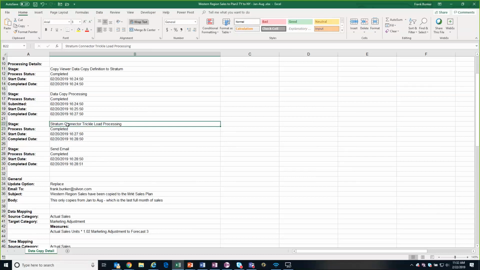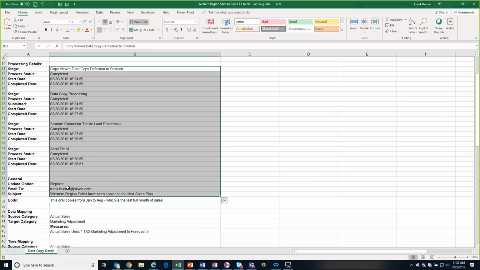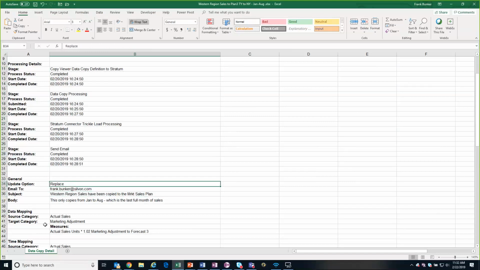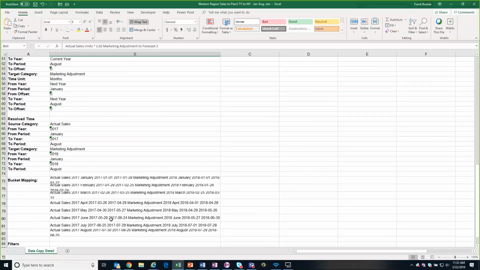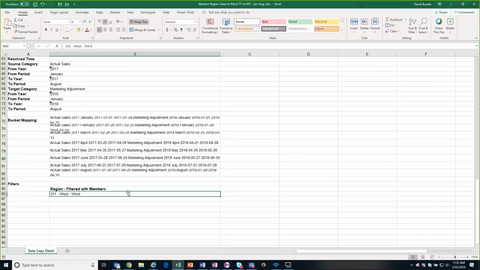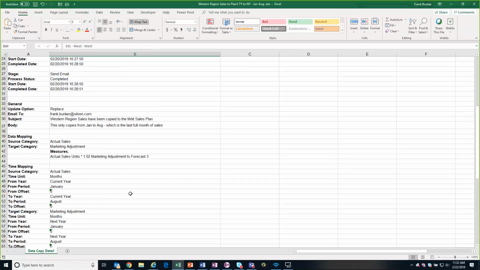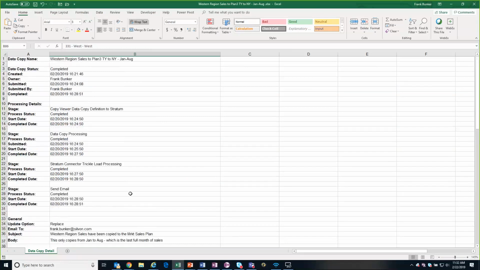There's also an option called limited, so you could run stuff at night and it doesn't take your cube down at night either while you're doing your general updates to Stratum. So anyways, this kind of tells you just the options that were used. The replace option was used. There's the adjustment I made. I think the filters are listed here somewhere. There's the bucket mapping, and here's the filters. So you can see all of the details that were used to run that particular data copy. So it will allow you to see that stuff.